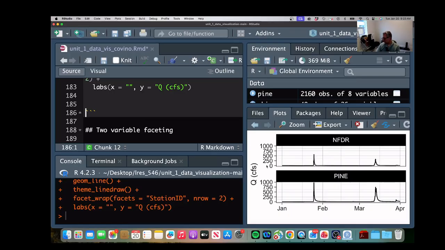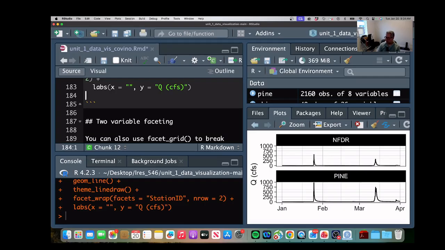We're not going to do it today, but you can look into how to control the number of ticks on this axis. So I'd probably just go 0, 500, and 1,000. And a quick Google search will bring that up for you. The next thing that we could do is we can do two variable faceting. And to do that, we're going to use something called a facet grid.